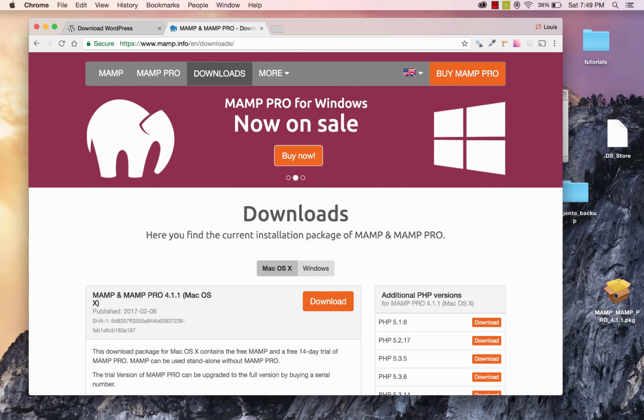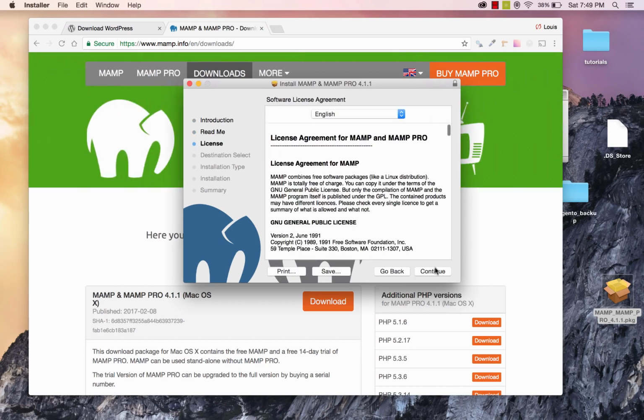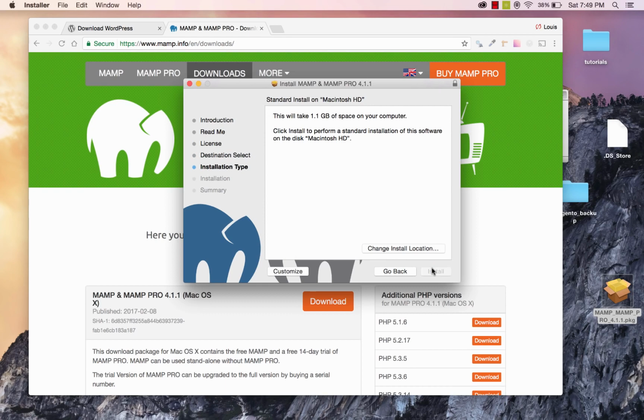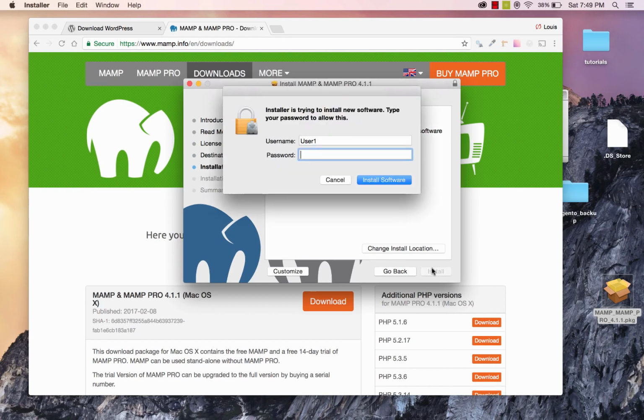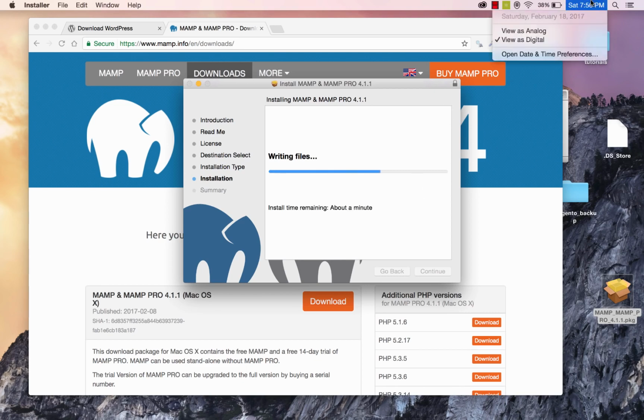So once you catch up, go ahead and double click over here on the package that you downloaded, and we're going to install MAMP. Agree, continue, install. Then it'll prompt me for a password. And it's just going to take about 30-40 seconds to install here. Just for reference here, the date is February 18th, 2017.